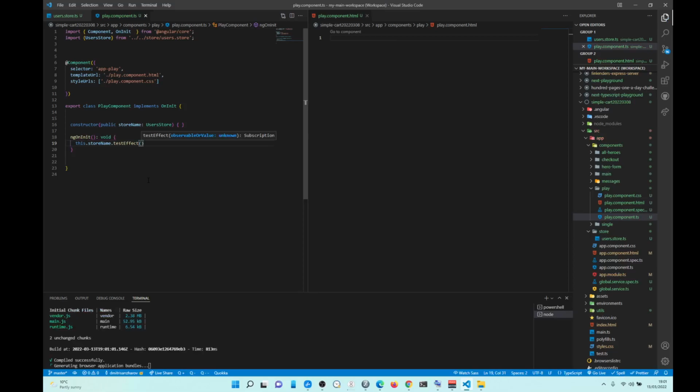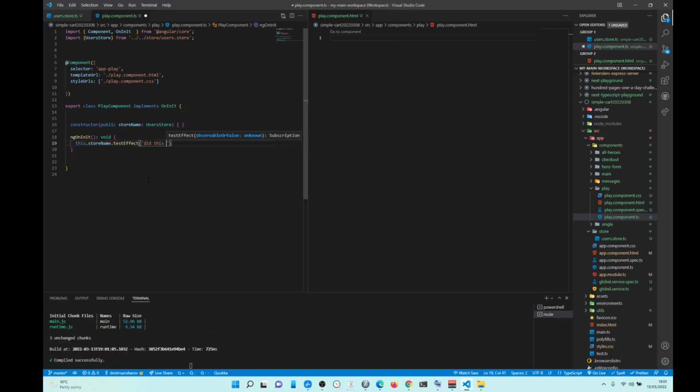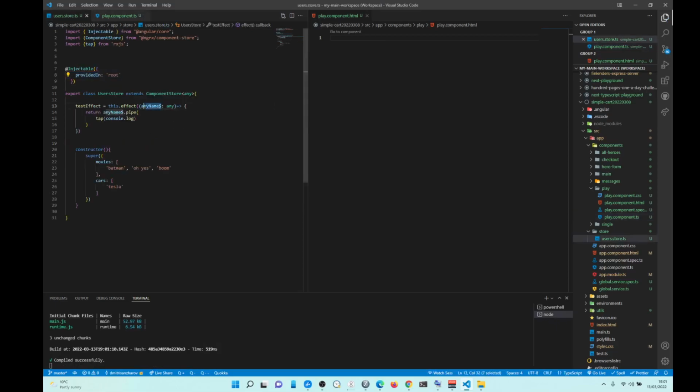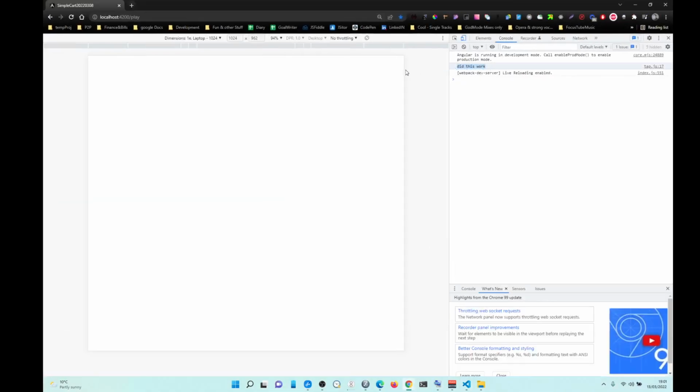And in here we can put any variable. So let's just put "did this work". Okay, so now, did this work? This thing here is going to become this thing here. And remember, it's going to be converted into an observable automatically. All right, so now if you go to the console log, you see that it worked.